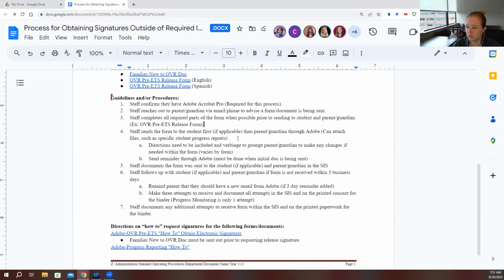And then you send the form to the student first. This is important, and Stacey will go over this a little more in depth. But when you're putting in that order in Adobe, student first, then the parent or guardian. And that's the best way to do that. And then you can add me on there too if you want.